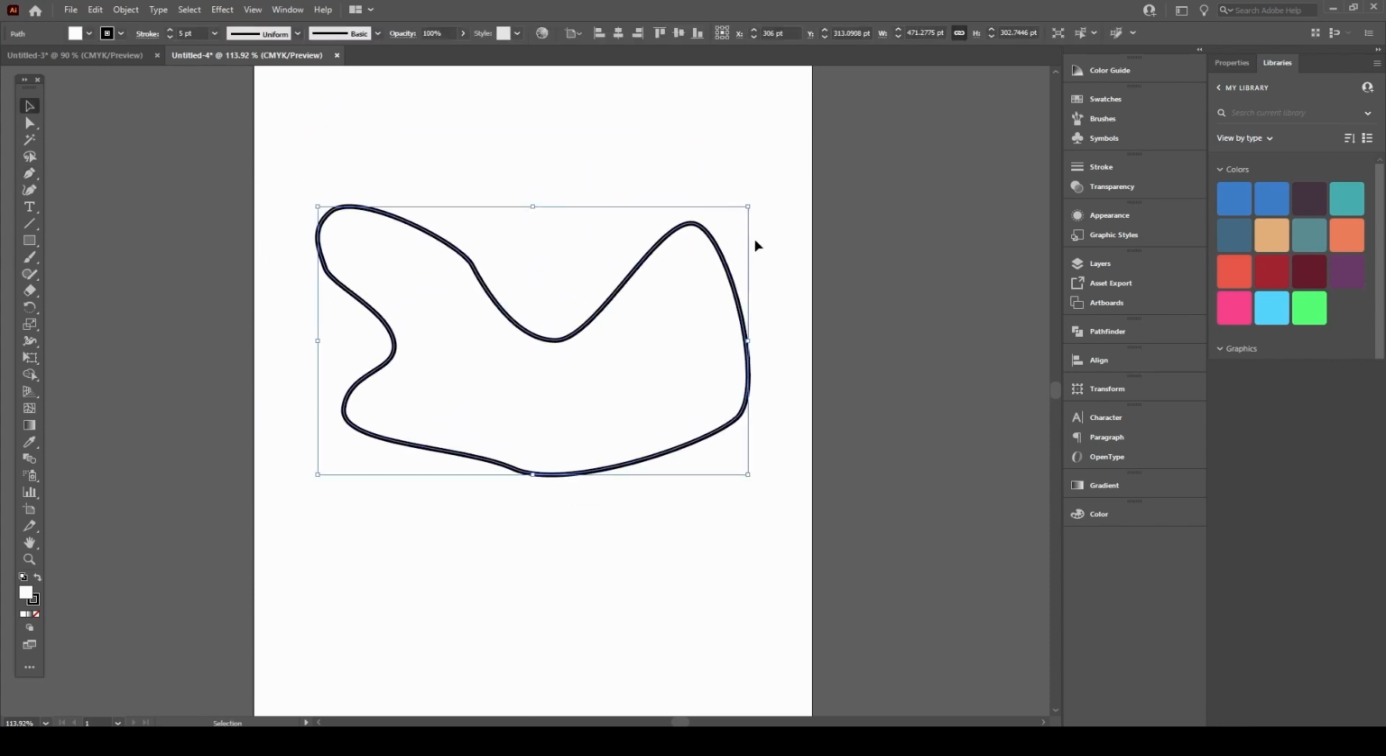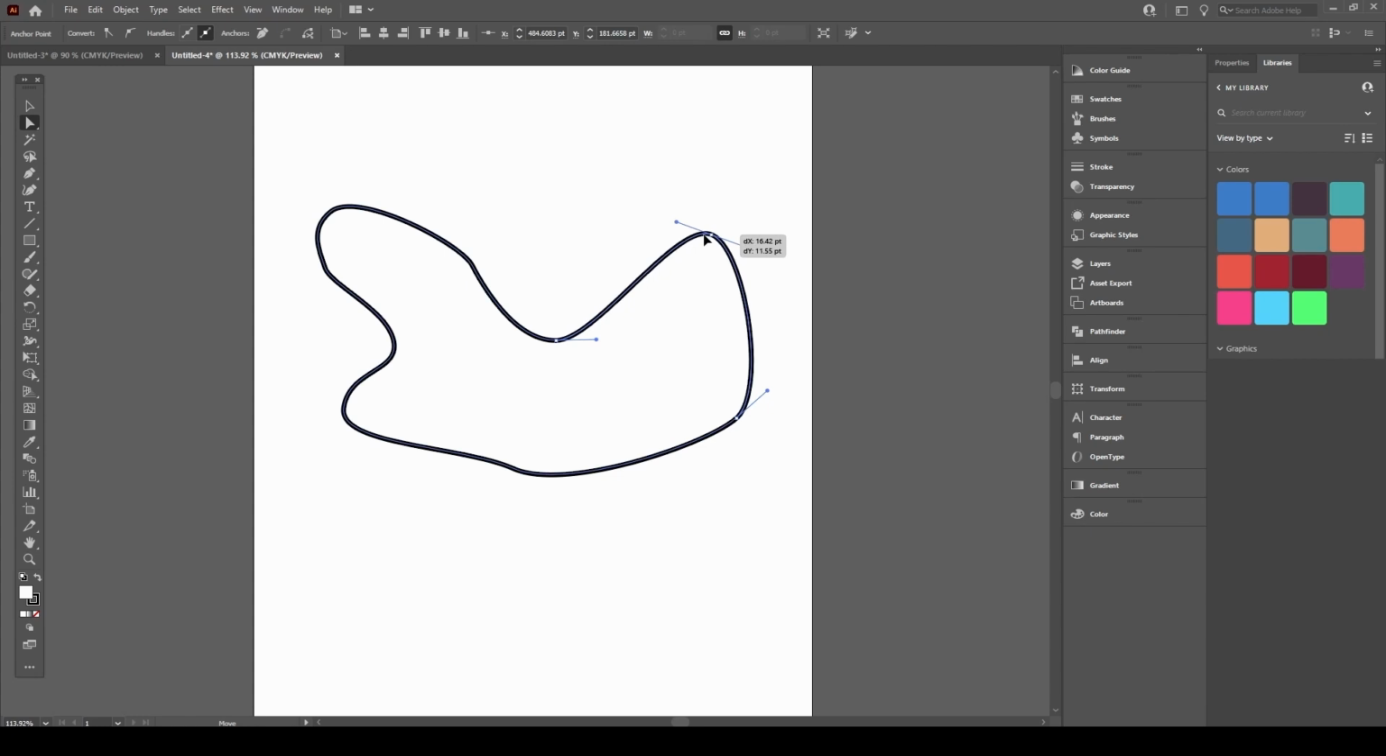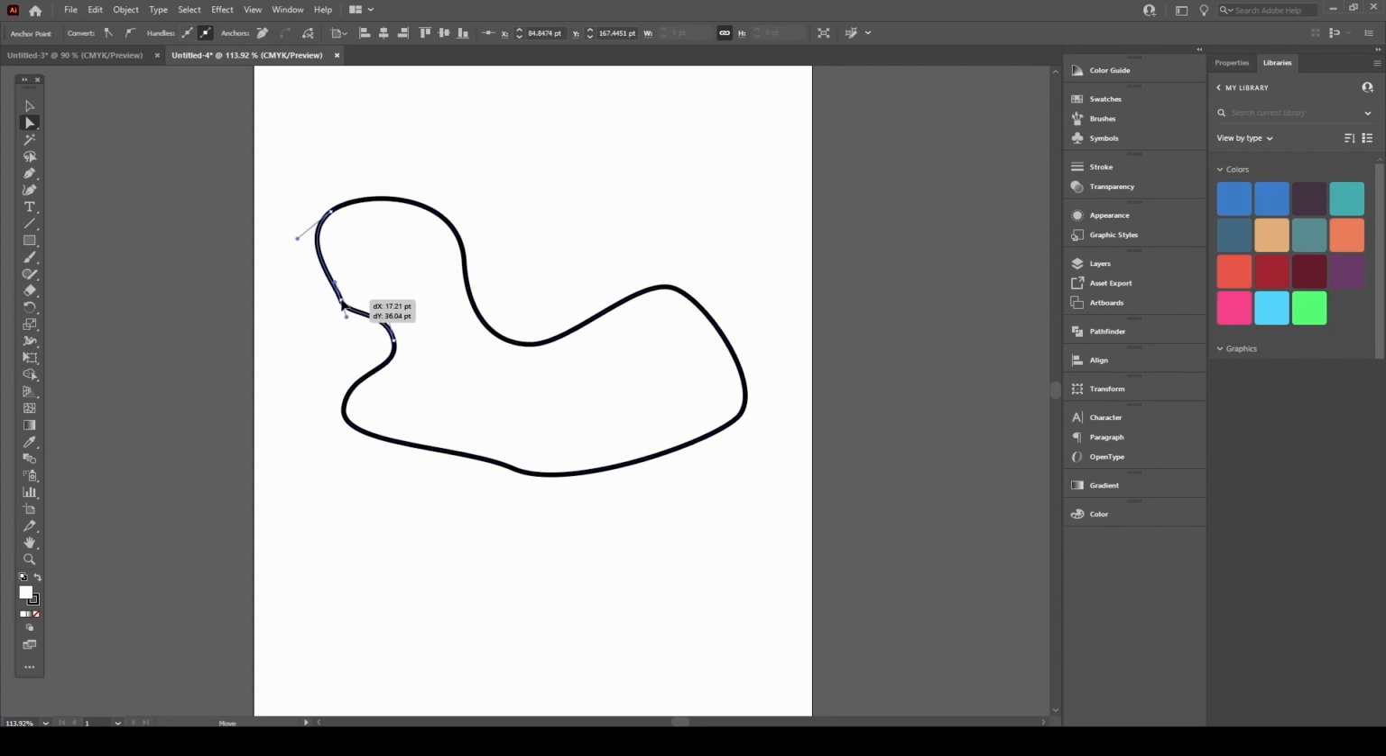And you can move this around, and you can go back in. You can hit A to do your direct select tool, and you can just grab one of these handles and you can move that around like so. You can grab the main points, but you can also grab the handles themselves, and you can smooth these out like so.